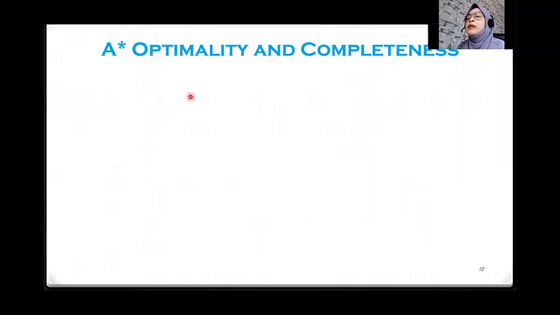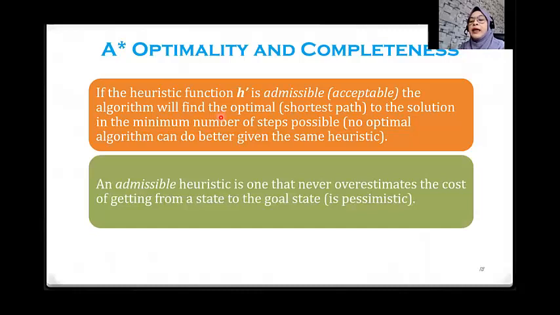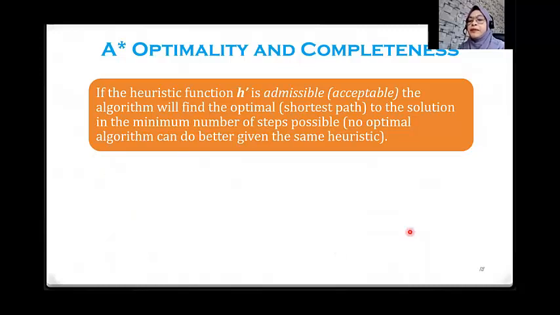Now A-star optimality and completeness. If the heuristic function h' is admissible, the algorithm will find the optimal shortest path to the solution in the minimum number of steps possible. That is, no optimal algorithm can do better with the same heuristic. An admissible heuristic is one that never overestimates the cost of getting from a state to the goal state. It's pessimistic.